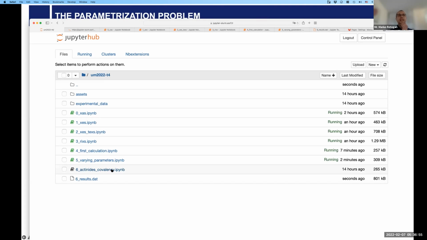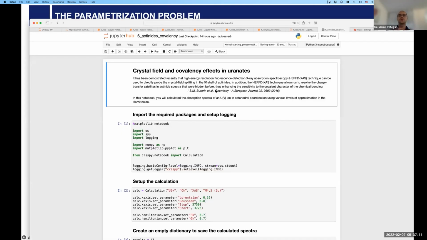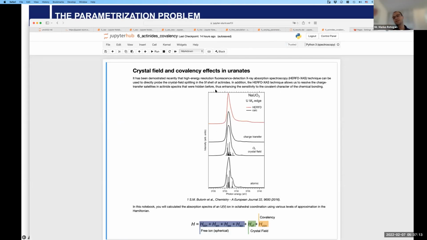If there aren't any questions, okay, it should have been 5 here, not 6. If there aren't any questions, I would like to show you an example from a publication where they use this type of calculations to understand something about the crystal field and covalence effects in uranium.